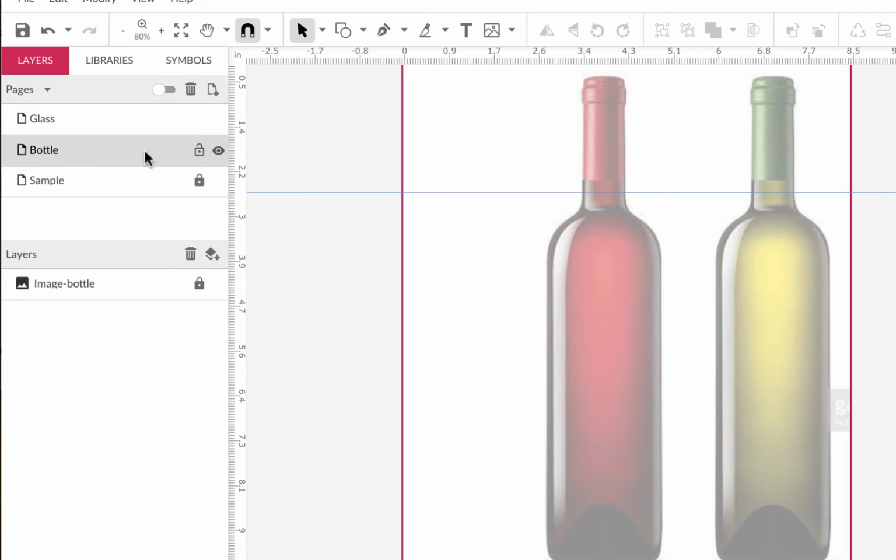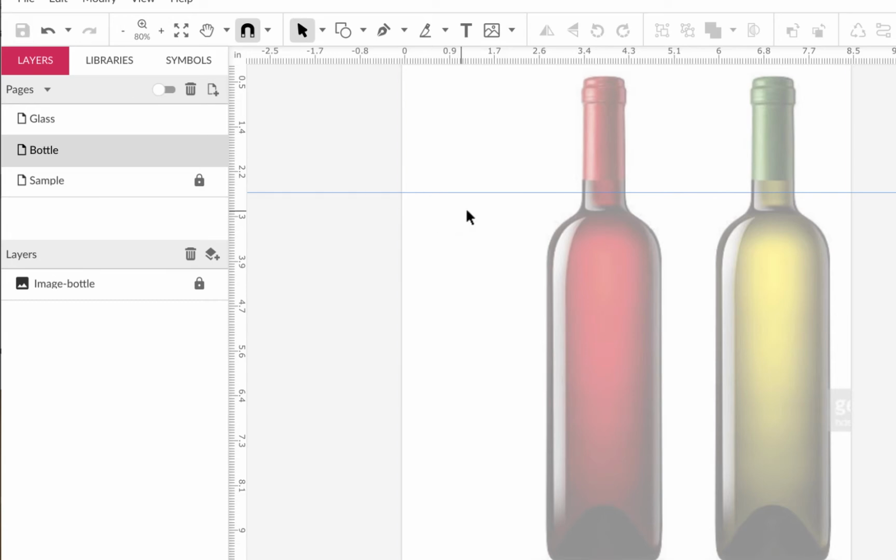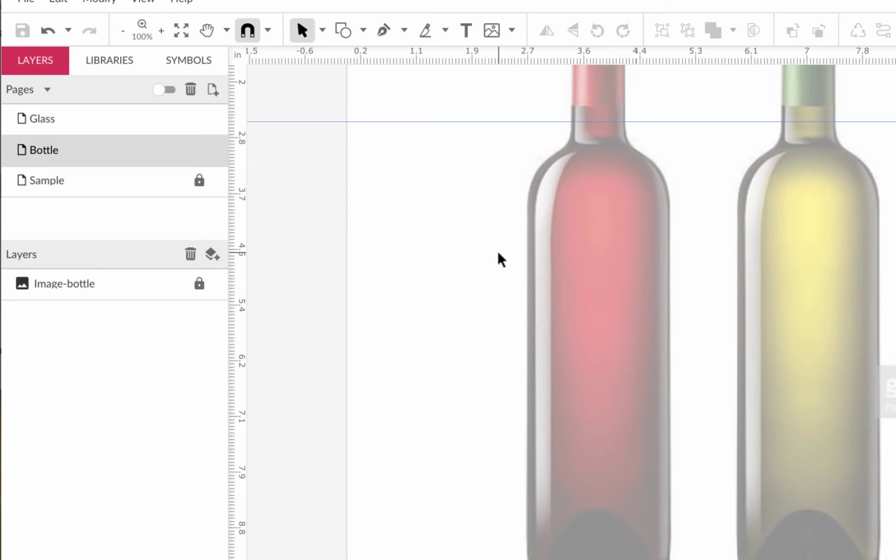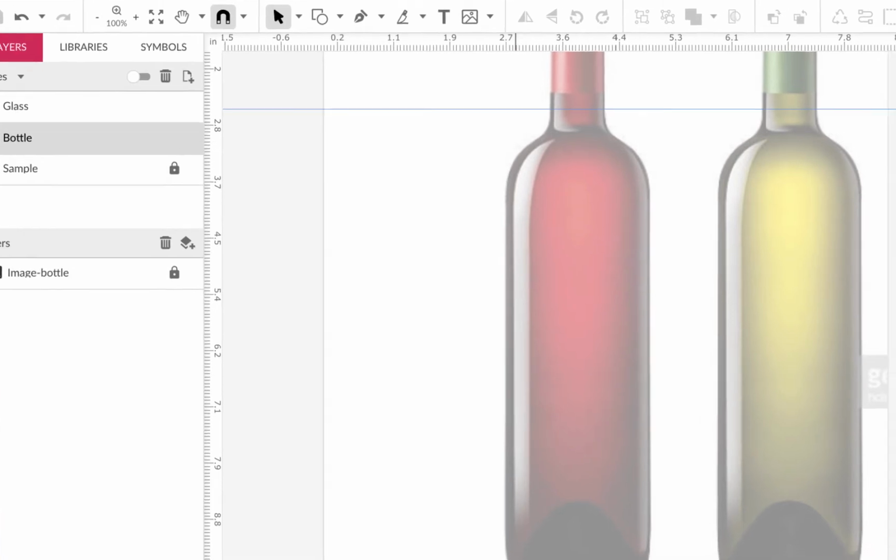So I'm on my bottle page here. I have it all saved. I'll save again. And I'm just going to start with the body of the bottle. I'll zoom in a little bit so it fills up my page. And I'm just worried about the body of the bottle right now. And I'm going to make a round-cornered rectangle. Now, I think the one I didn't round off the bottom that much.